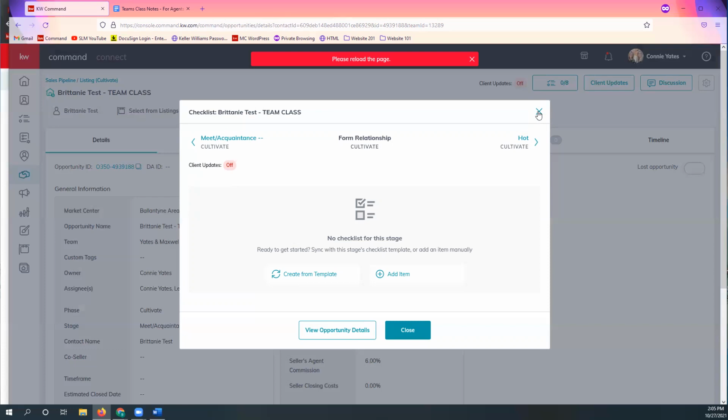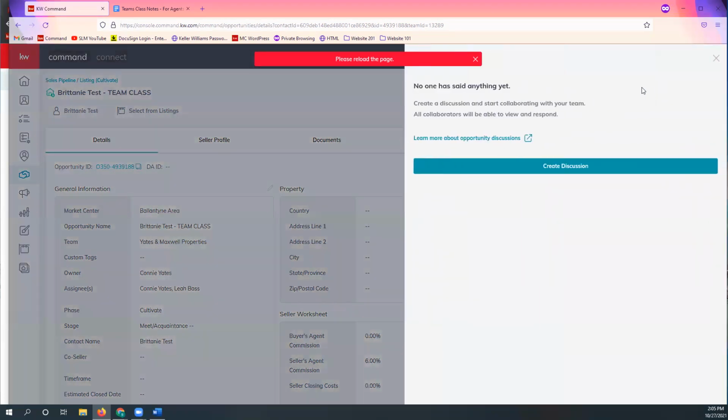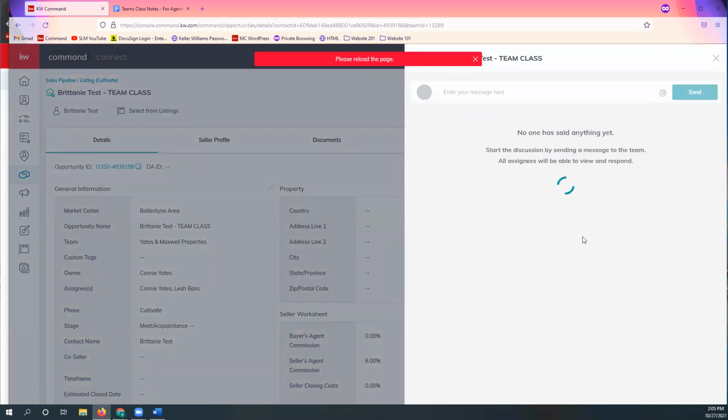They'll also have access to come in here, X out of this, and post notes if they need to. Not only do you have the notes tab if you guys aren't using that already, but you also have discussion. Discussion is essentially a chat platform, is probably the best way to explain that. I'll click on create discussion for you guys just so you can see it. It's essentially like an instant message that you can use between everybody who is assigned to that opportunity.